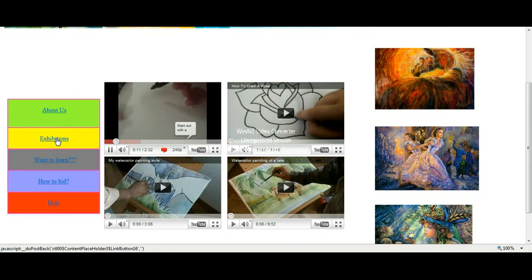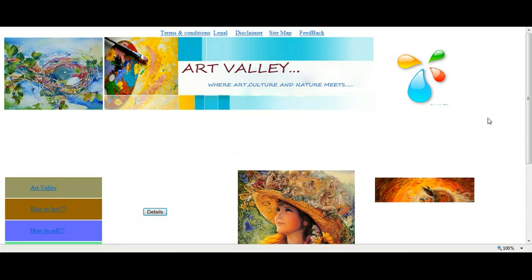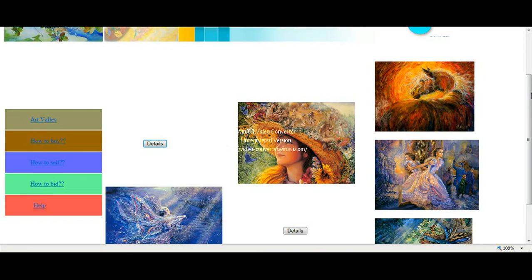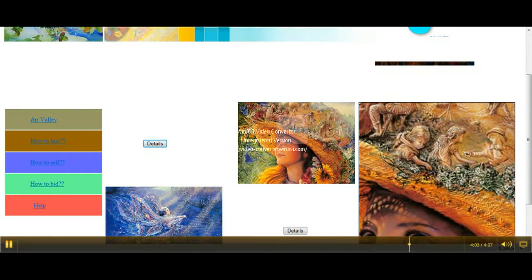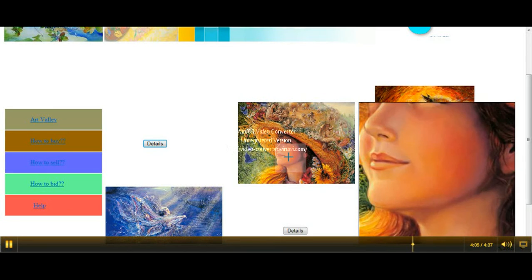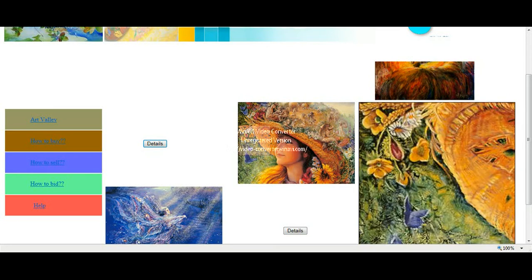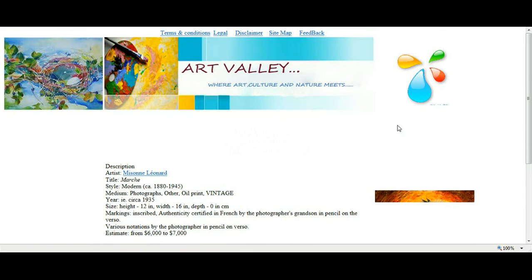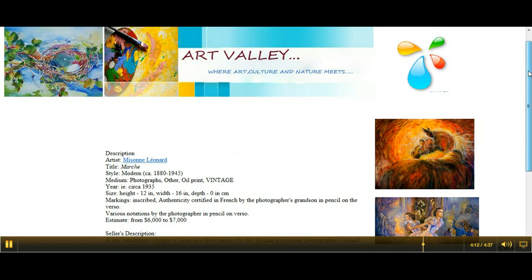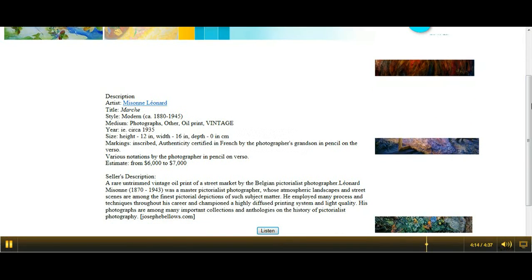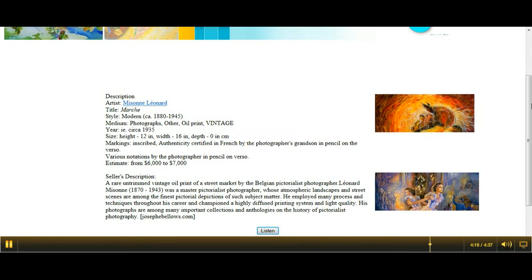Okay, next we want to use Exhibition. In this exhibition we have the most popular art and we can view this art in detail. For this purpose we use a magnifier. Using this magnifier you can view the art clearly, and you can even know the details of this art, where you get details like the art piece, the type of art, and the style used.